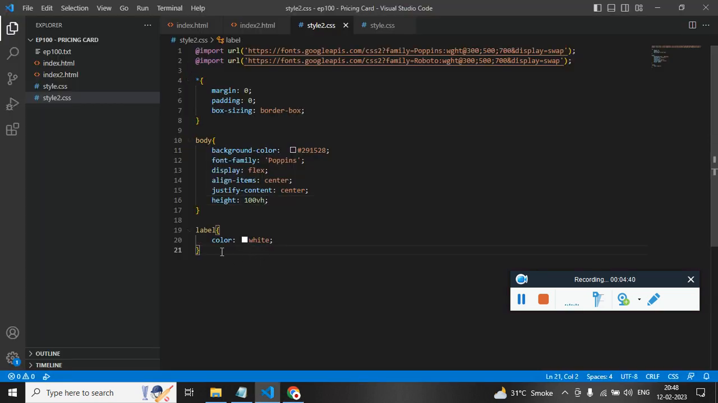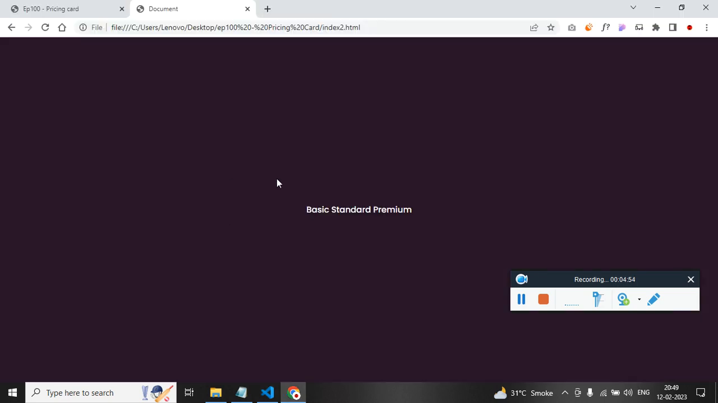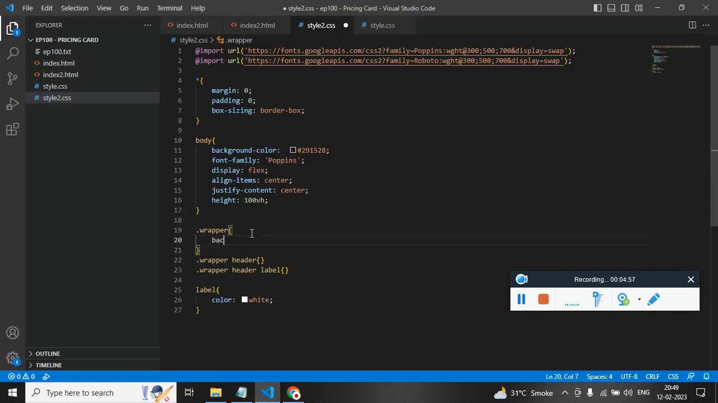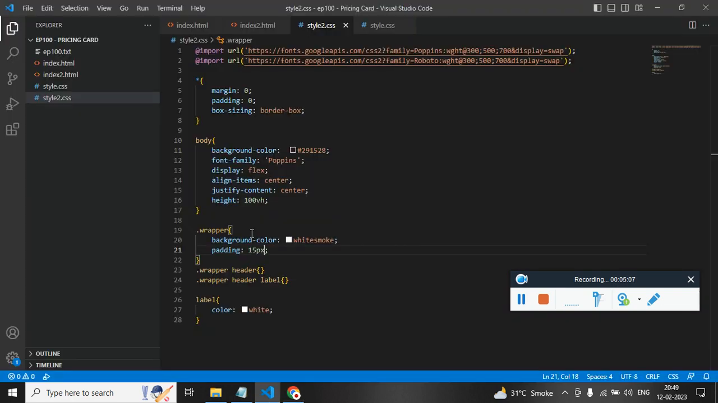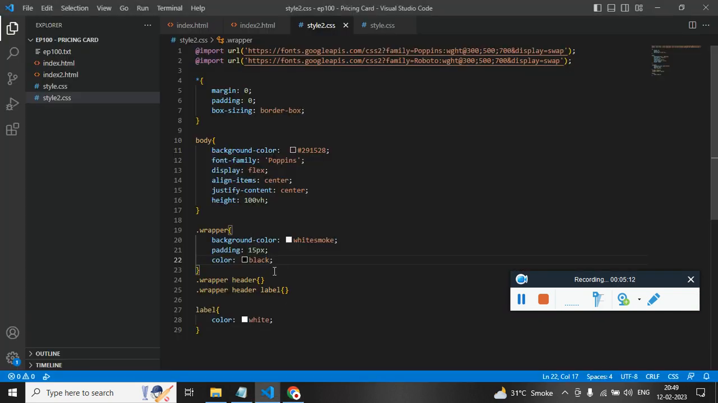Now we just have wrapper, which is a class. Inside the wrapper we have header, it's an HTML element, and inside the header we have label. So this is our HTML. Now let's just give background color to wrapper. Background color white smoke, and let's add padding 15 pixels on all sides, and the color needs to be black. We can make this color black over here.